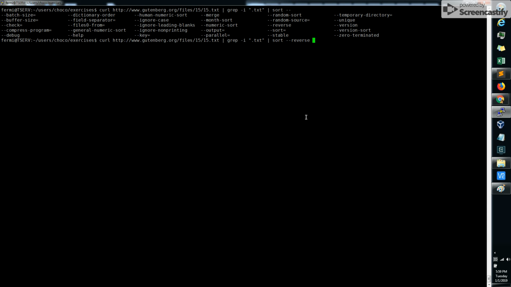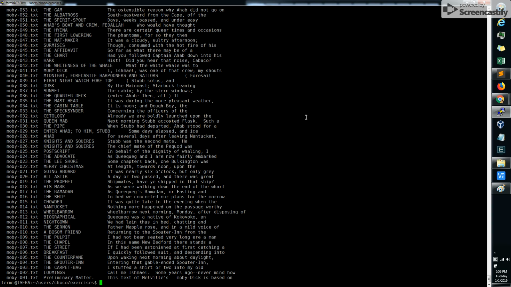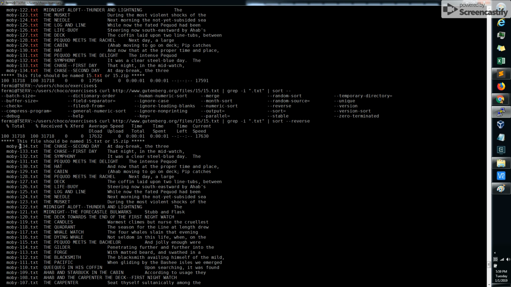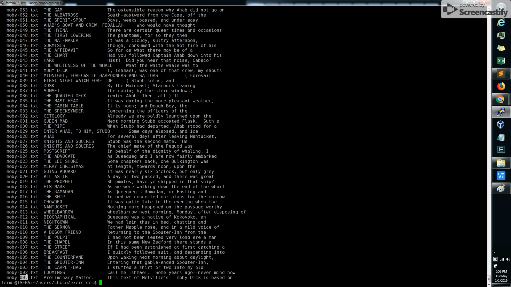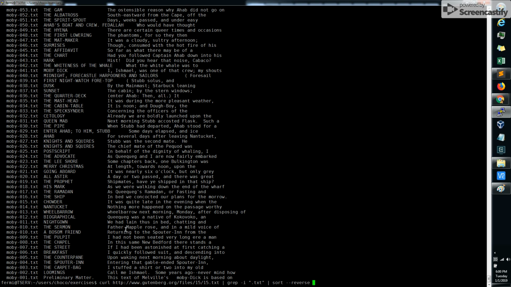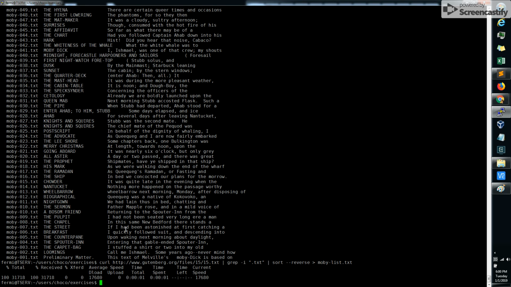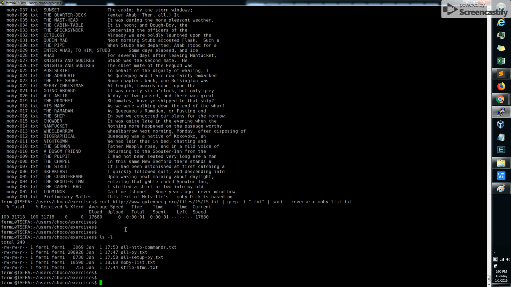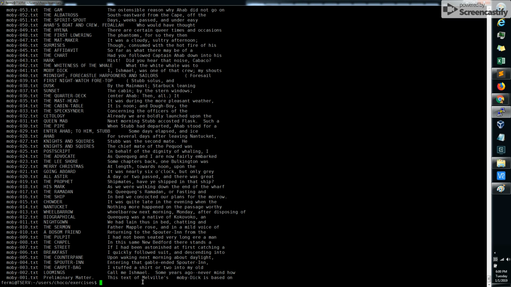So if we fire this command, it will show all the text, but now it has reversed it. You see, the highest is on the top and the lowest is on the bottom. And then what we want to do is save it into a file called mobilelist.txt. So I will redirect it to mobilelist.txt. ls -l, so there should be a file called mobilelist.txt. And if we do a more on this mobilelist.txt, you should be able to see all the lines which have that .txt in them.